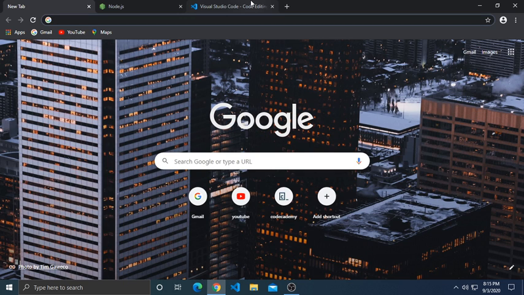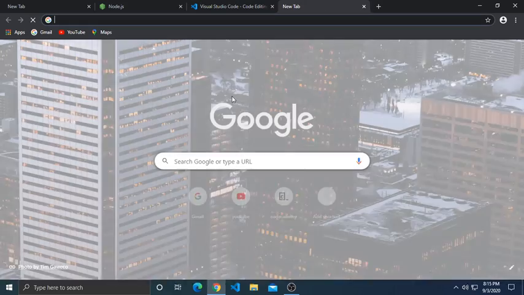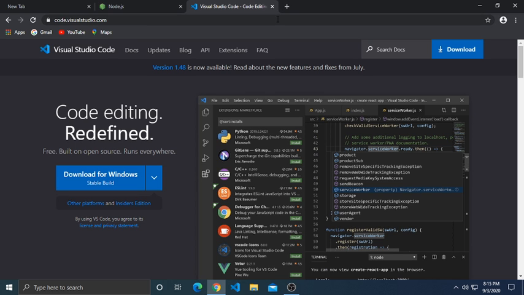You can also write code in Notepad, but it is good to have a code editor because you cannot manage all your code in Notepad. For example, if you have lots of files, you cannot just scroll through them. There are lots of code editors, but my personal favorite is Visual Studio Code.